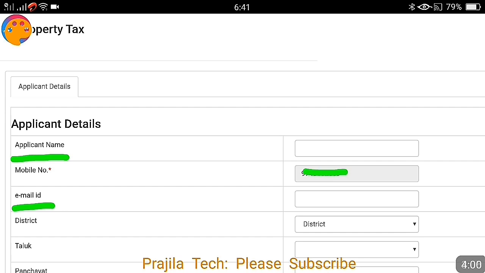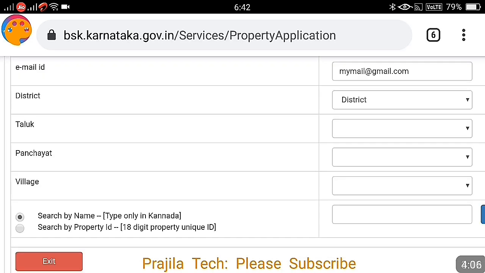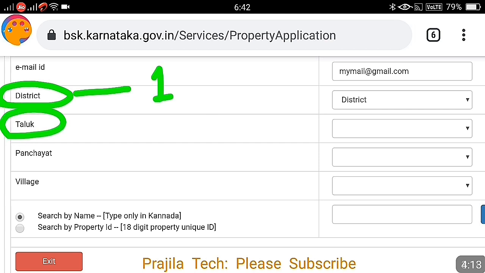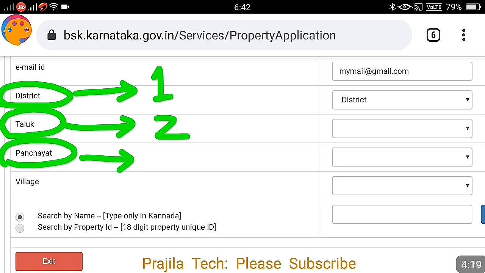You have to fill in your applicant name and email ID. Don't forget to fill these two things, because they will be entered in the receipt. I will show you how it will come on the receipt. And now these are the 4 points you have to give: 1, 2, 3, 4. I already showed you in the beginning how to map them to your e-khata document.